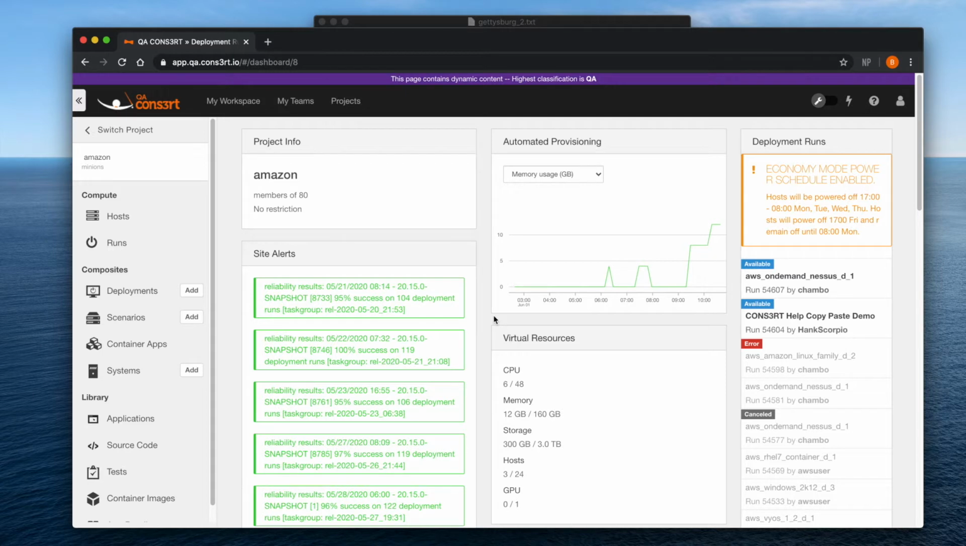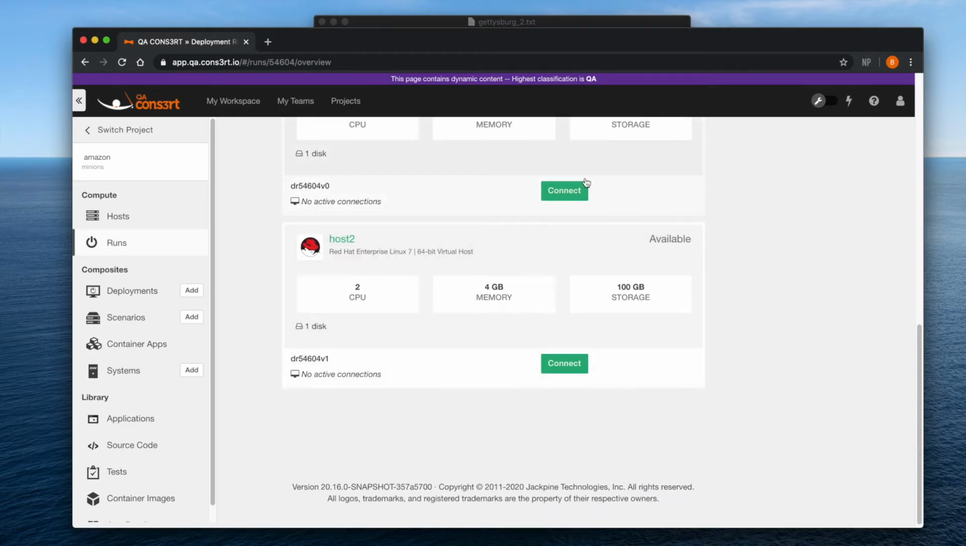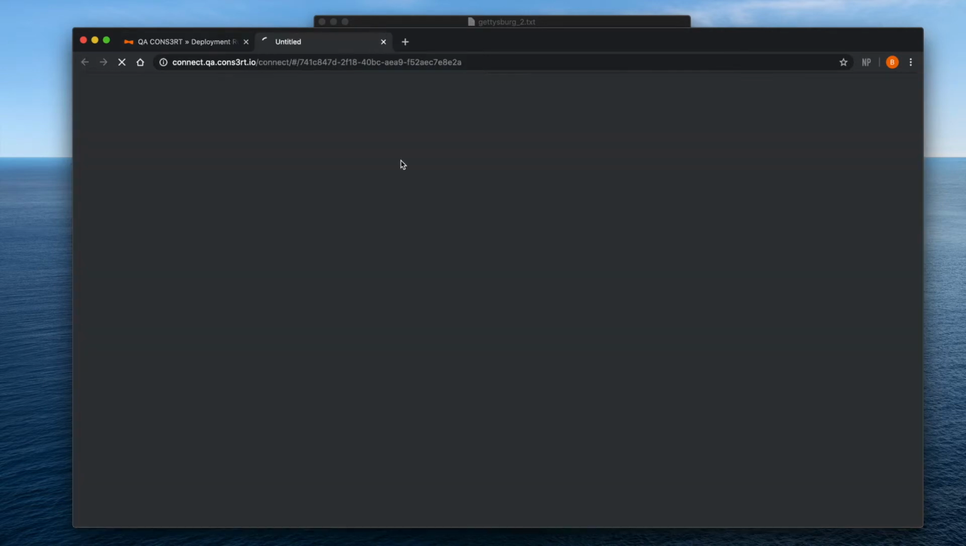In today's video, we'll be taking a look at how to copy and paste text into and out of a Linux virtual machine over an SSH connection. To do so, head on over to an available deployment run with a Linux virtual host. If you'd like to review this process for a Windows virtual machine, follow the links in the upper right-hand corner of the video or in the video description down below.